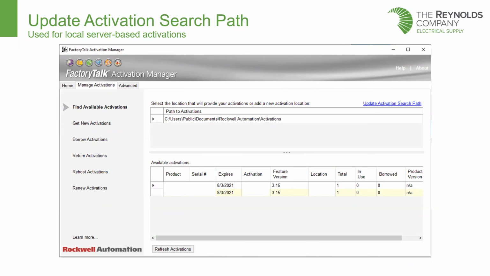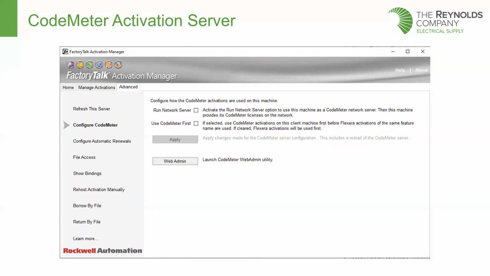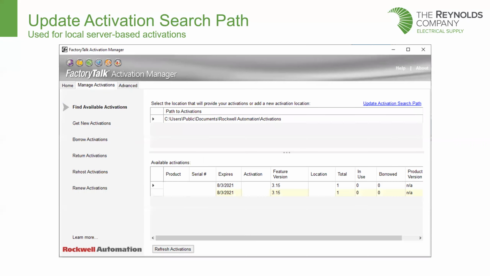One other thing I mentioned earlier was the activation search path. So if you're doing what we showed on the previous slide where you run the network server and run a FactoryTalk Activation Manager server, you need to point any other machines that are going to be using that activation server as their main activation licensing under the activation search path. And that's this blue button here. And you'll just point it to the network location of that server that's running.